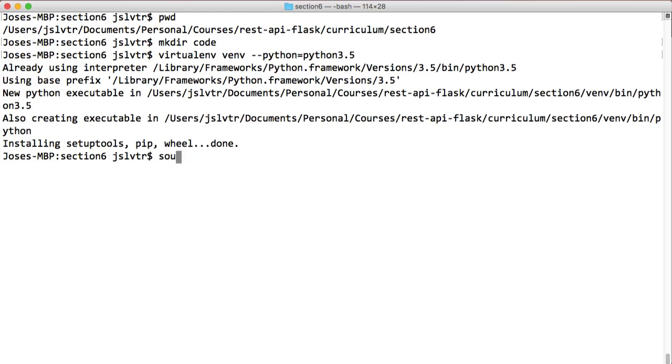So remember, on Mac, we'll do source venv/bin/activate, and on Windows, you would do venv\Scripts\activate.bat. Okay, so that's the command you would run on Windows. On Mac, that doesn't work. On Mac, you have to do source venv/bin/activate. Okay, if you have any problems, do ask in the course Q&A.